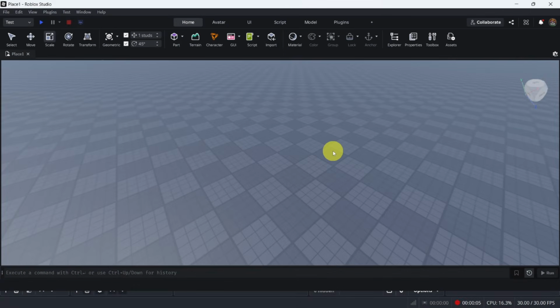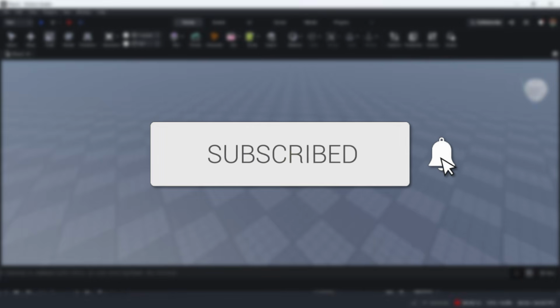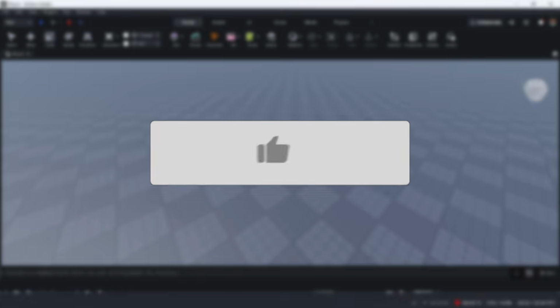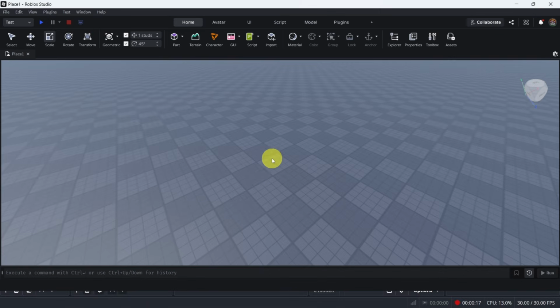In this video, I'm going to show you how to make a hole in a part in Roblox Studio. This is useful for creating things like caves, tunnels, traps, or secret rooms. First, open Roblox Studio and load your project, or start with a new base plate.